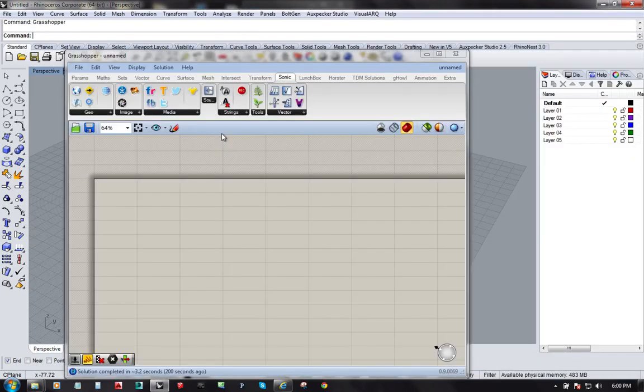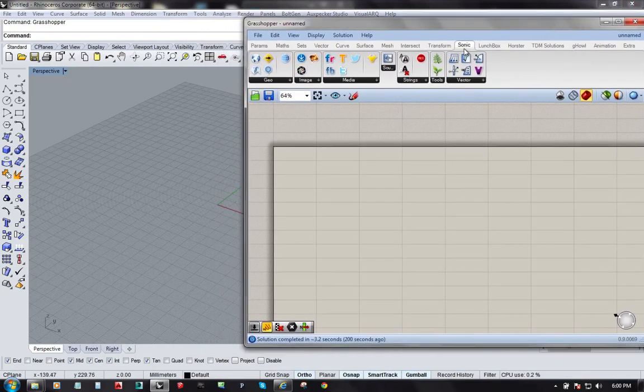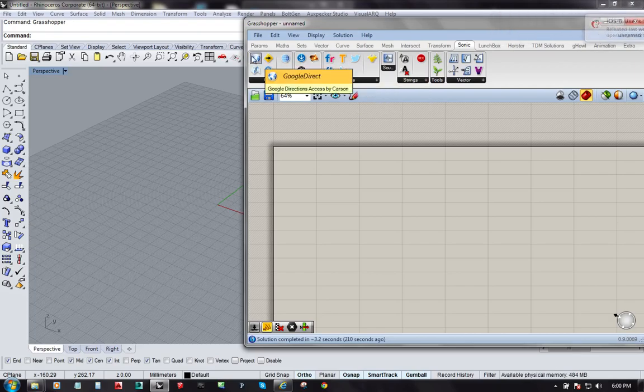Once you've installed the plugin suite, you should be presented with a new submenu called Sonic, and over here you'll have a whole variety of plugins to choose from. Now the ones we're going to be looking at are Sonic Tweet, Google Direct, and Sonic Location, and we'll be looking at Sonic Tweet in this tutorial.